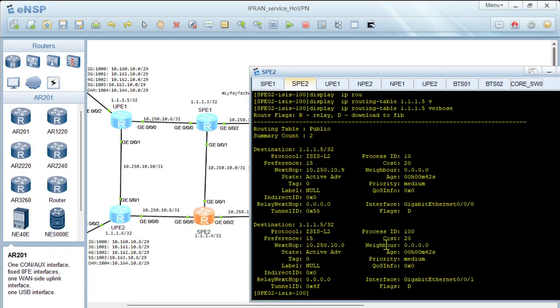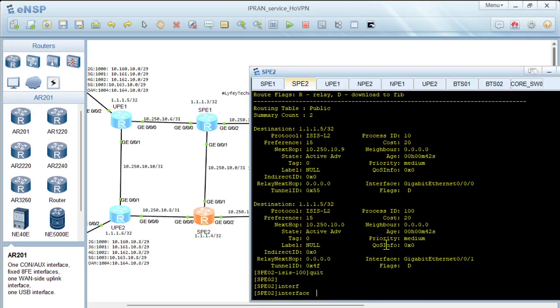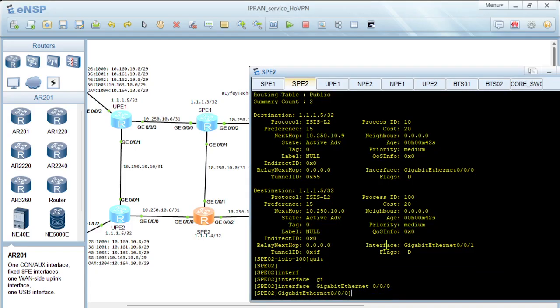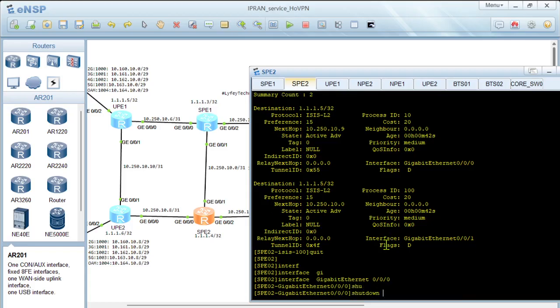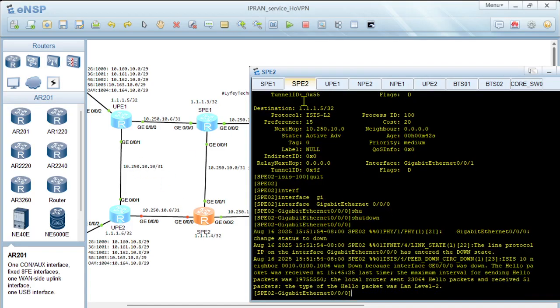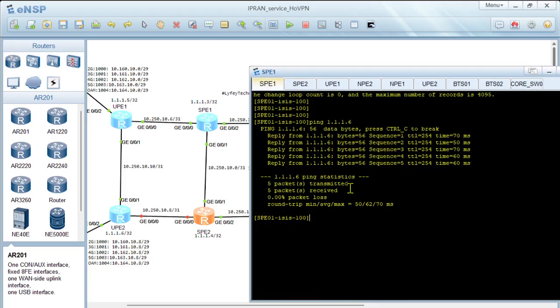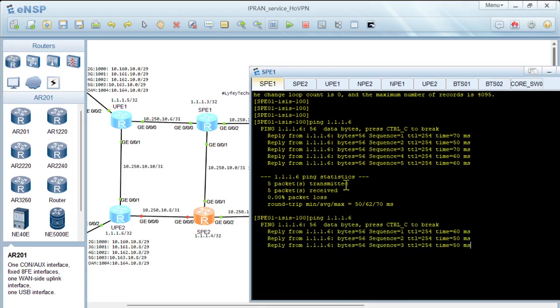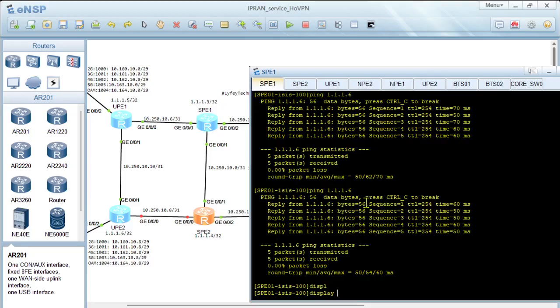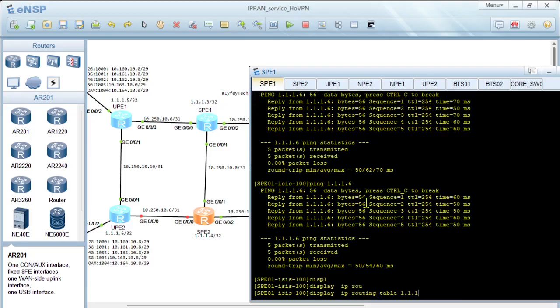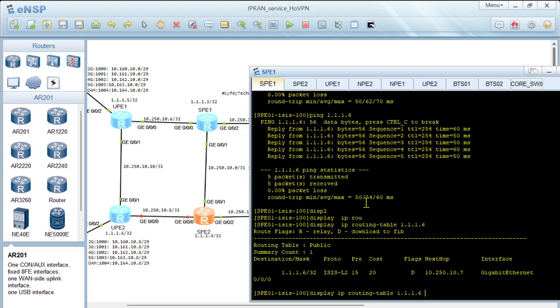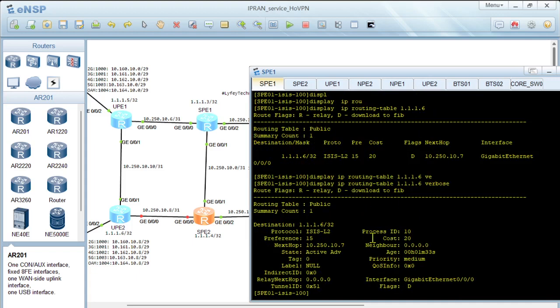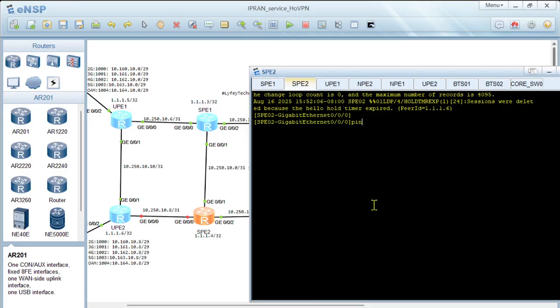So even when I shut down this interface gig 0/0/0, I go back to SP1, ping 1.1.1.6. If I display IP routing table 1.1.1.6, we do verbose of it. We are only learning it from one side. On SP2, ping 1.1.1.6.